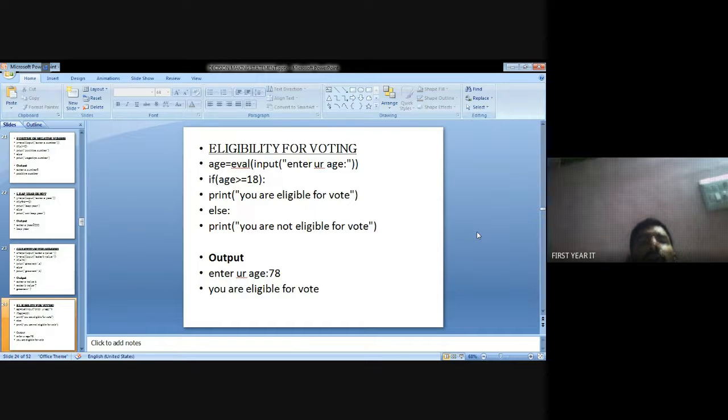Suppose 18 greater than 18 only, that is wrong, that is false. Age greater than or equal to 18 means the condition is true. Print you are eligible for voting. Suppose 18 greater than 18 only, the condition is false. Go to else: you are not eligible for the vote.